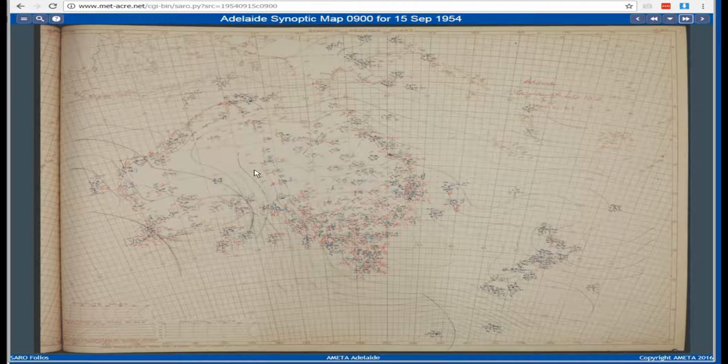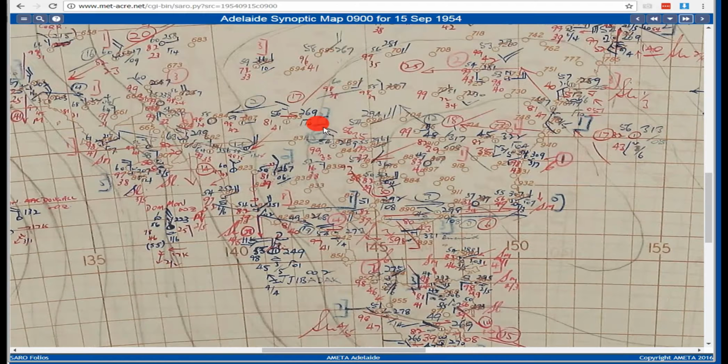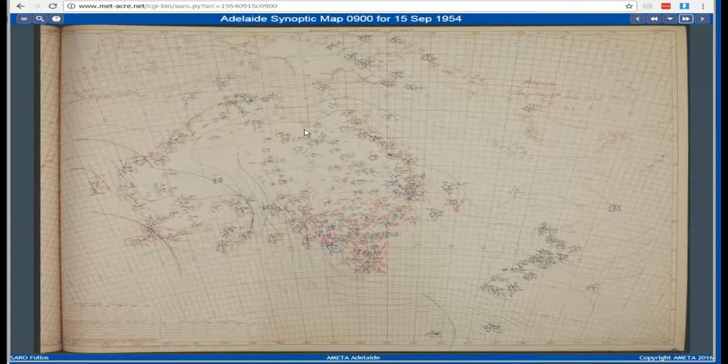This map contains an incredible amount of detail, and I'd hate to think what effort it took to record this on not only a daily basis, but on a 3-hourly basis, 7 times a day. There must be tens of millions of data items in this collection from the 1940s and 1950s alone. This map is calculated to cover 15% of the world's surface.